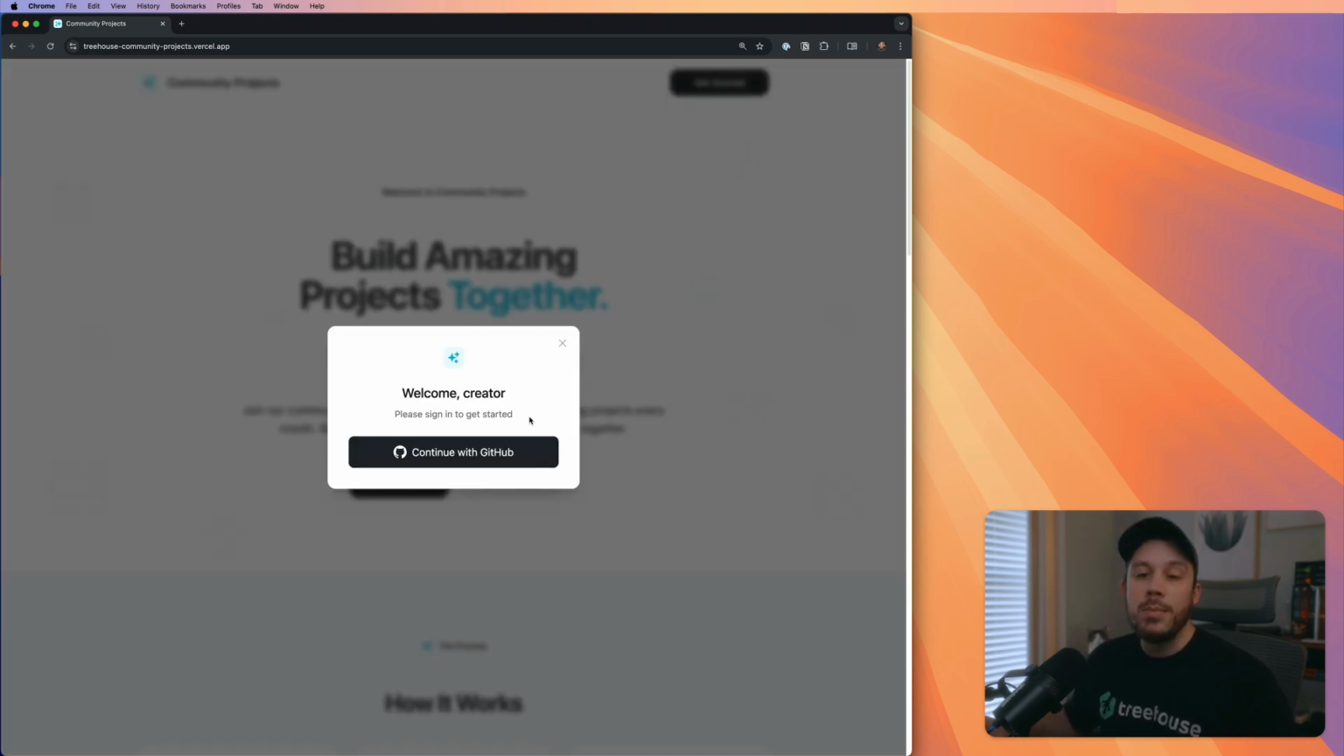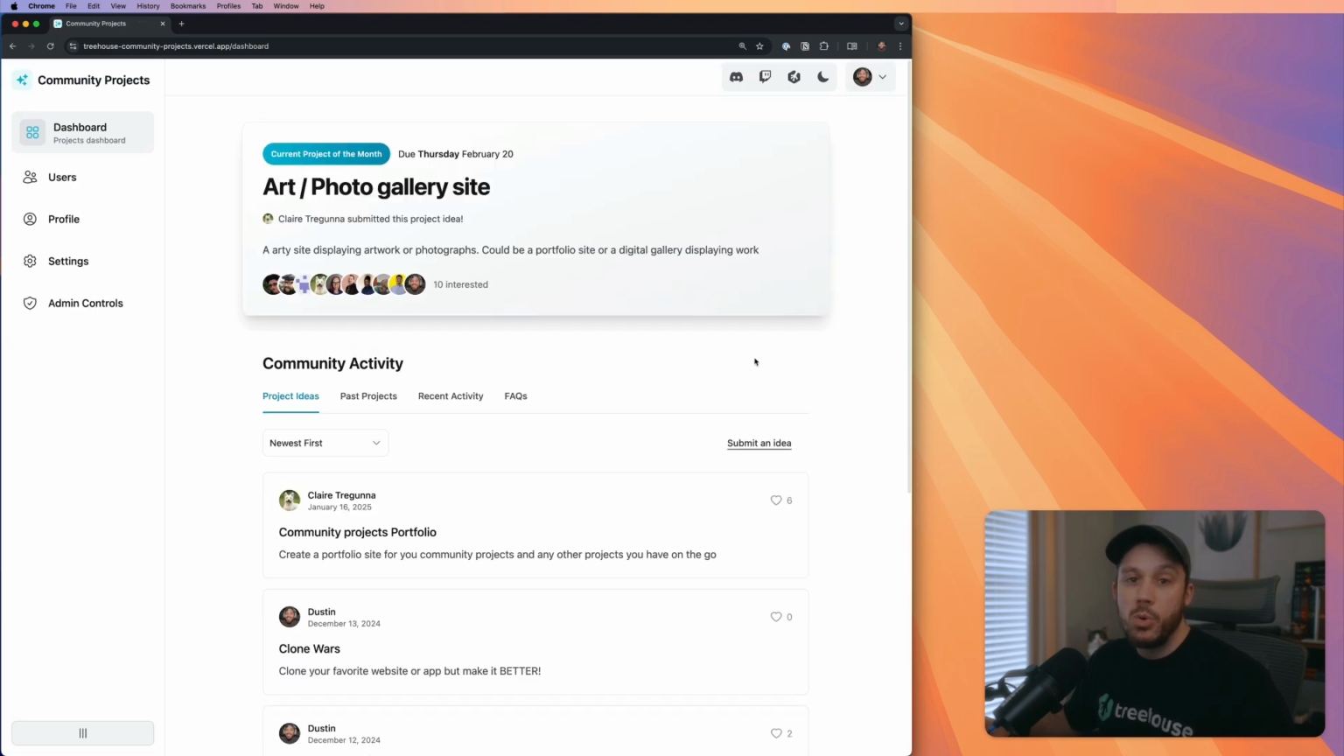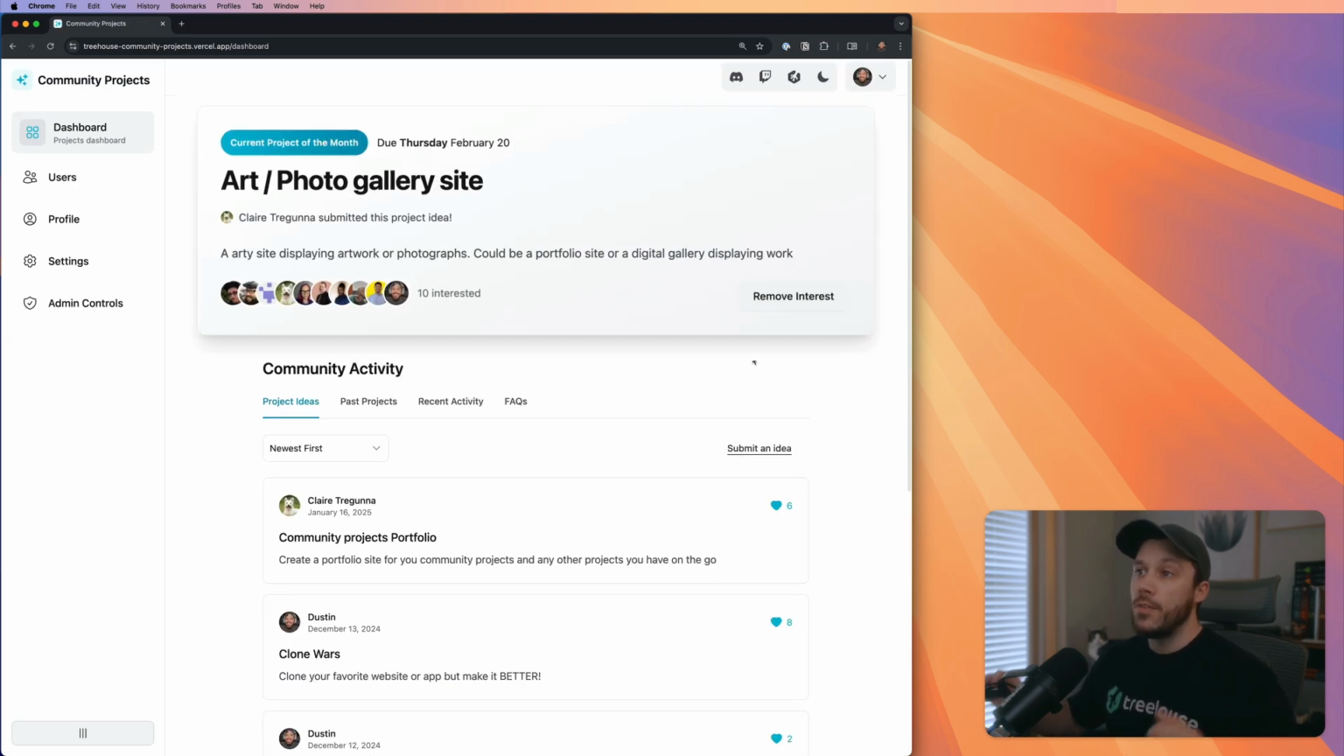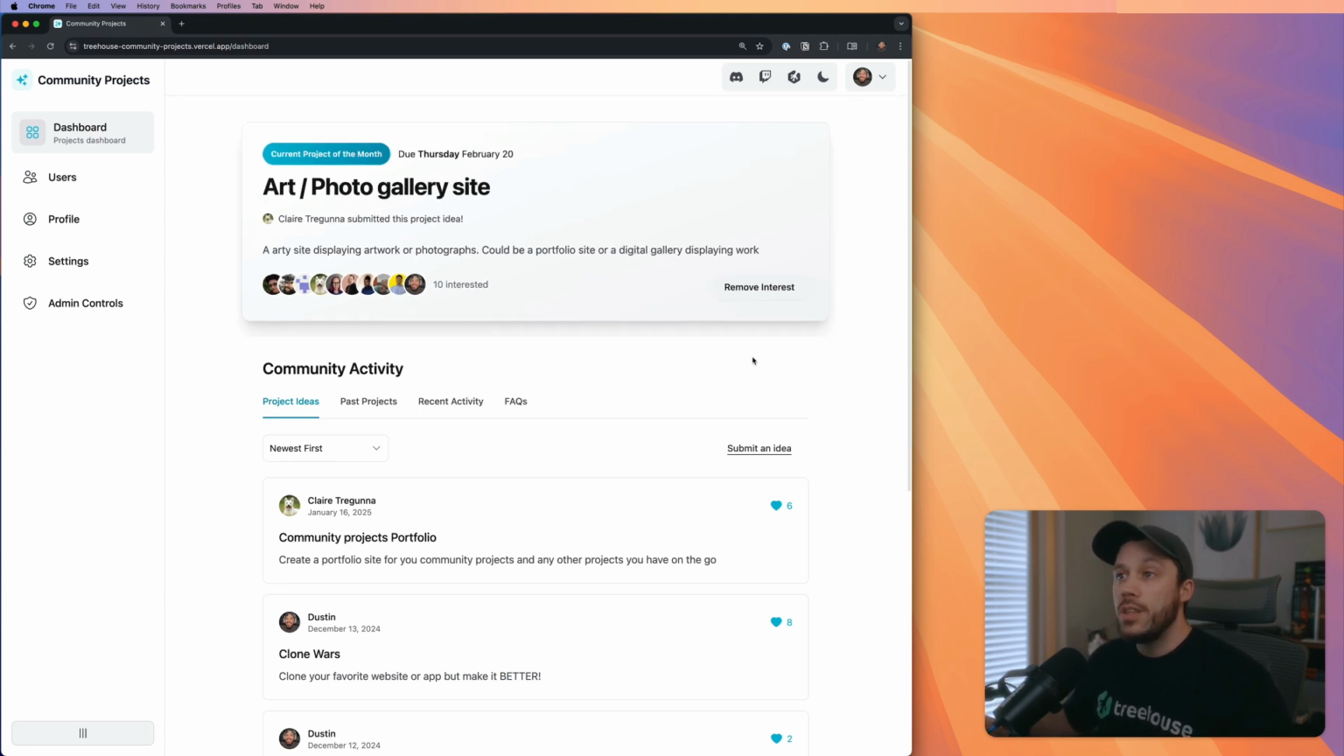The only requirement for community projects is that you have a GitHub account, as that's how you're going to authenticate yourself into the dashboard. So you'll just hit this continue with GitHub, and I'm already authenticated, so it's just going to take me straight to the dashboard, but you may need to actually authenticate with GitHub. Once you're here, you'll see this very big card at the very top of the dashboard. It's going to tell you the current project of the month, as well as when it's due, and a little description. And you'll also see everyone that's interested in the current project.